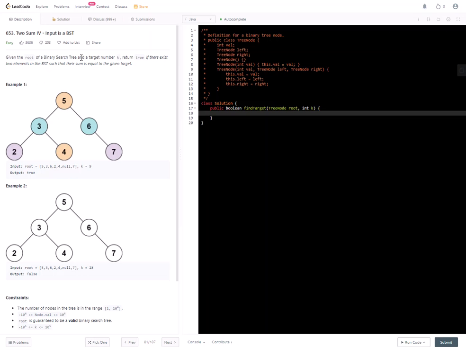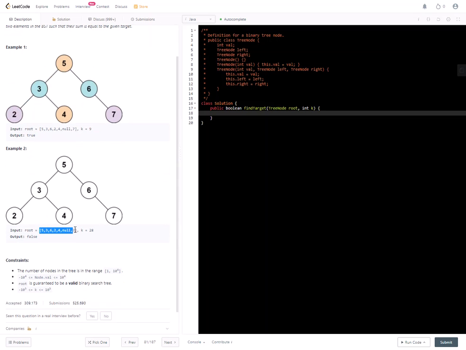So given the root of a binary search tree and a target number k, return true if there exist two elements in the BST such that their sum is equal to the given target. So for example, we have a BST 5, 3, 2, and then 4, and then the output is true because k, which is target, is equal to 9. So 6 plus 3 is 9. And here we have this, and k is 28. Nothing in this equals 28. So there are no two numbers that equal 28. We can go through this one by one, checking each other one, but that's going to take a long time. So we'll just trust the website.